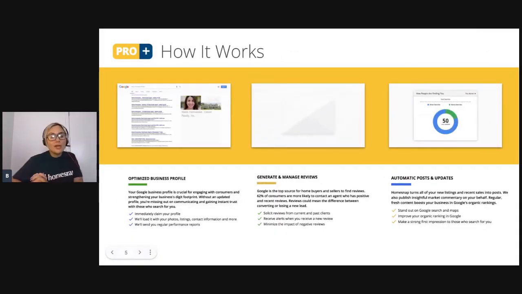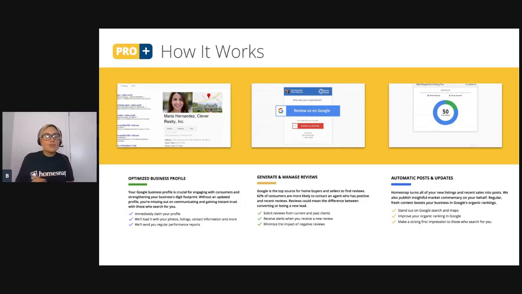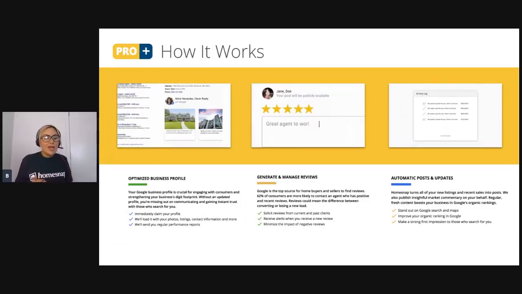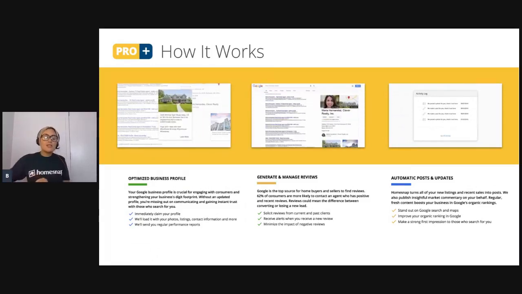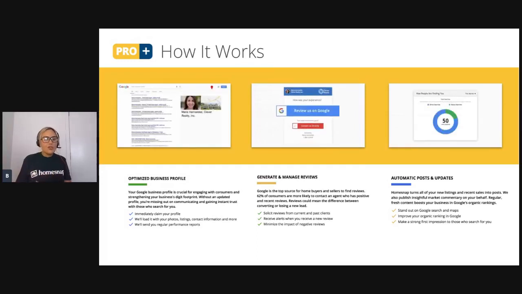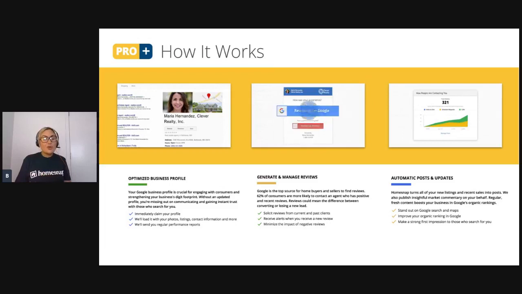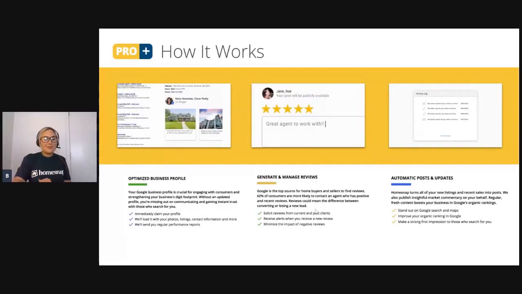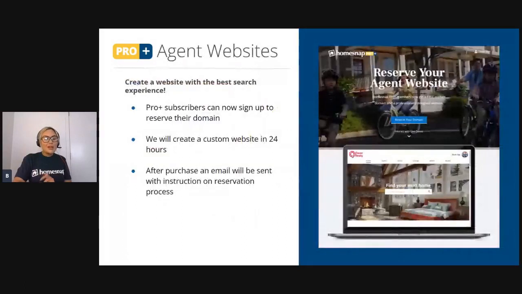So how Pro Plus works: we're going to create that optimized business profile. We generate and manage your services, and we do automatic posts and updates for you. The purpose of this is to take away all of the work for you, so you can get back to doing what you do best with your business. Everything is automated. Once again, on agent websites, you are going to get your agent website, completely customized within 24 hours.